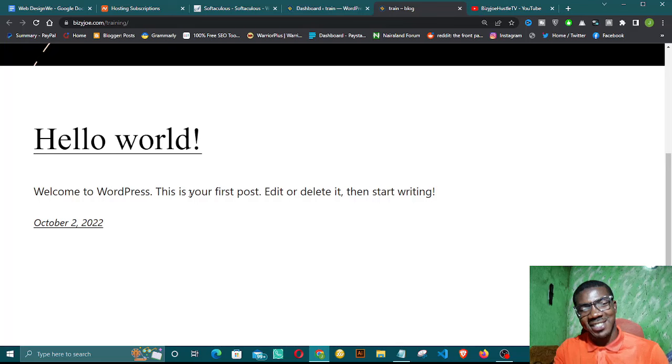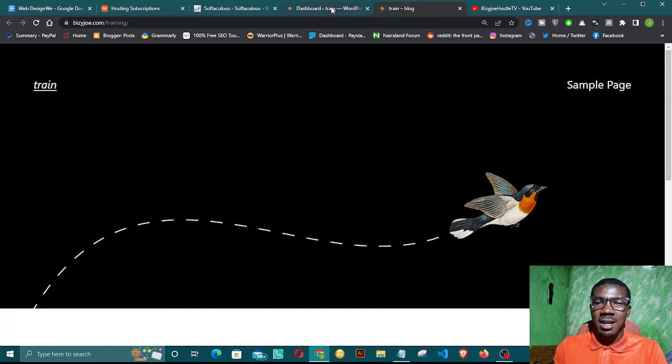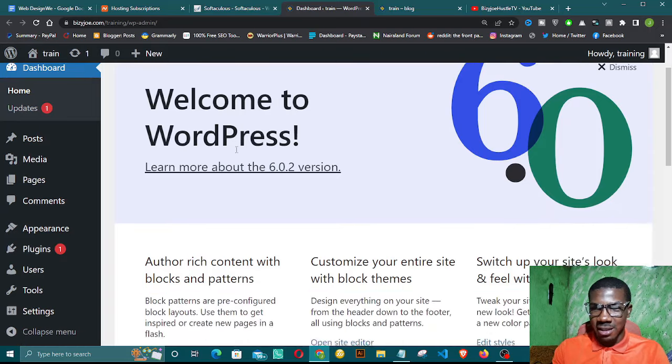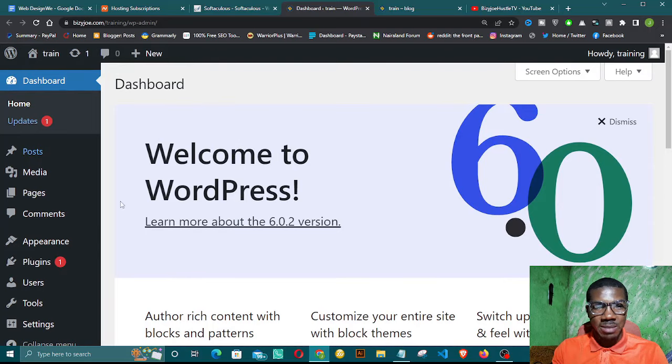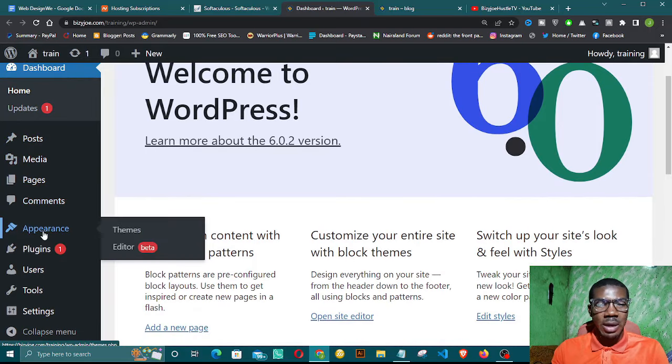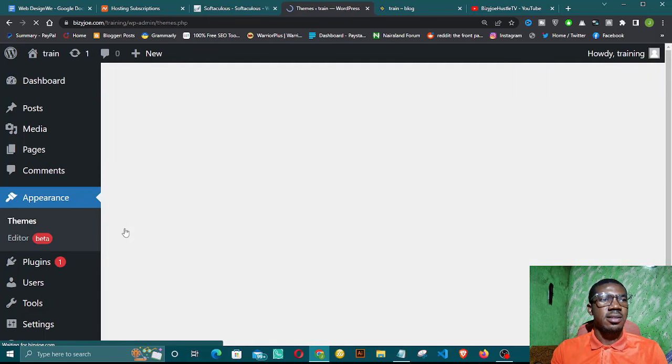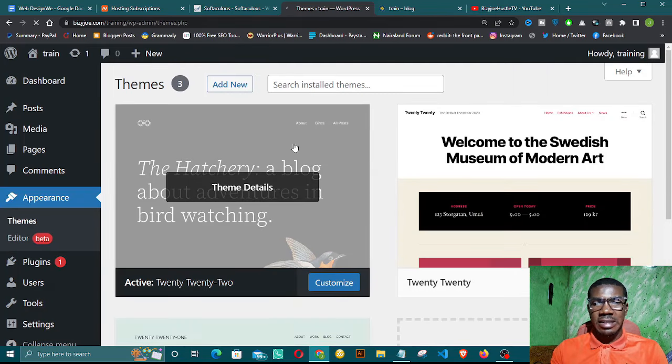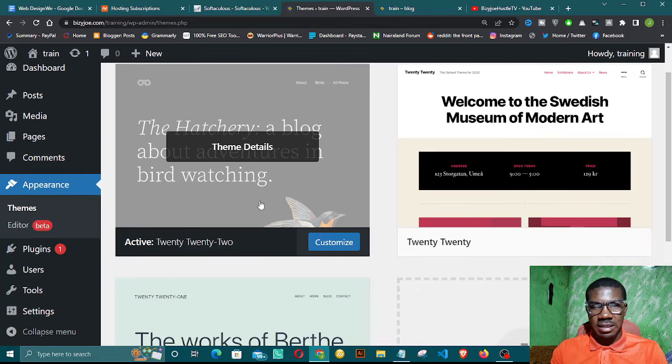Welcome to WordPress. This is your first post. So by default, this is the default theme. So if you want to install a theme on your WordPress, what you need to do is just go to Appearance. Go to Appearance. So let's go to Appearance, then Themes. So let's click here. So as you can see, this is our default theme.